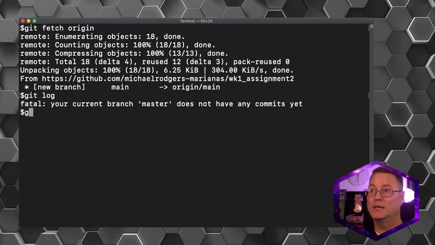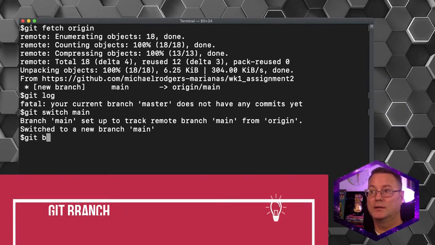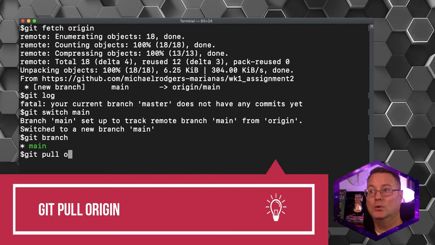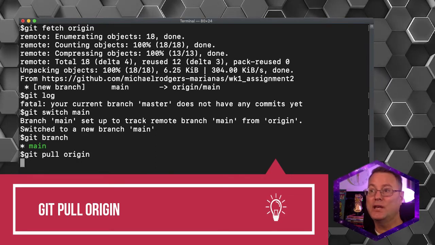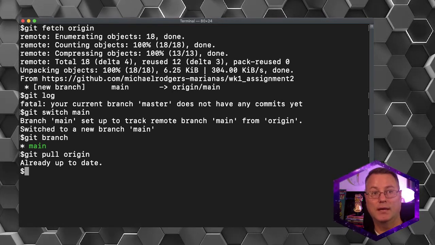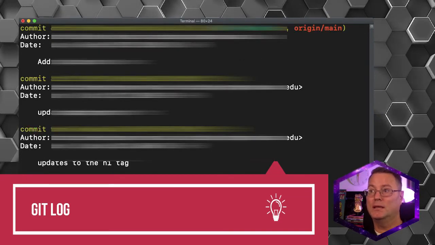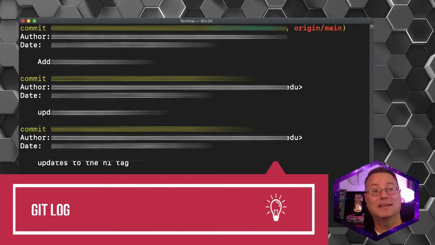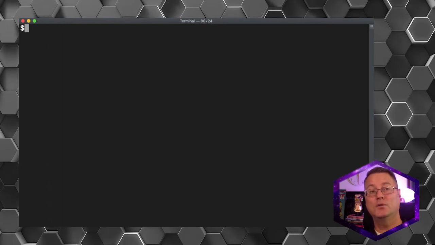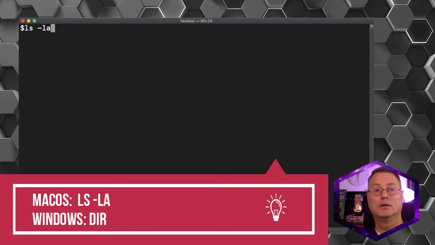The way we do that is we type git switch main, hit enter. Now we're set to the main branch. If I type git branch, you can see that we're on the main branch. I do git pull origin, I'll pull down any changes that have been added. And as you can see here, we're already up to date. The final thing I'm going to do is type git log, and this will give me the commit history of everything that's gone on in that repository. We'll type q to quit. I'm going to clear the screen. And if I do an ls, we can see the various files that have been added to this repository.